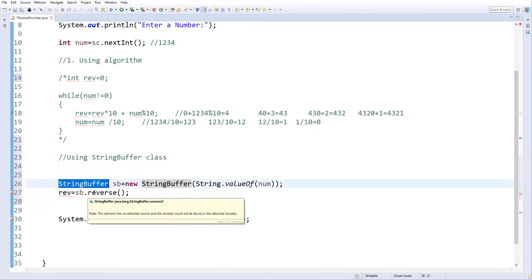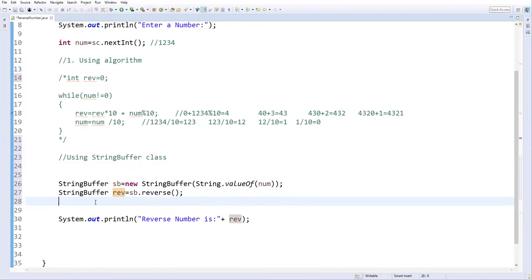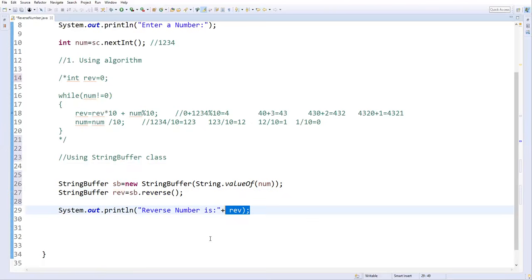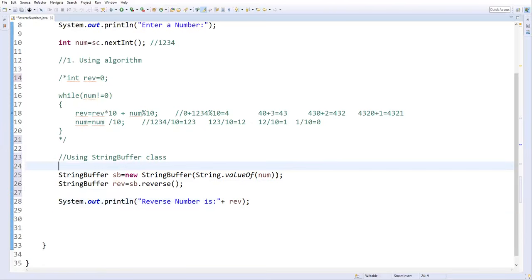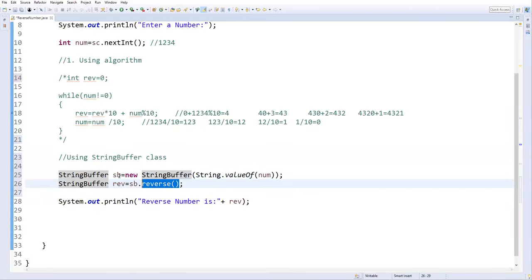What is the return type of this? It is string buffer again, so this variable should be string buffer. Now this reverse variable contains a reverse value, and then I can print it directly here. Just 3 steps. One is we have to convert this number into string format and pass that into the string buffer constructor, which is referred to by this variable SB. Now we have a reverse method inside this string buffer class. We have to use this reverse method to reverse that string, and after reversing this value, store that value in a reverse variable, that is again a string buffer variable, and then print it here.